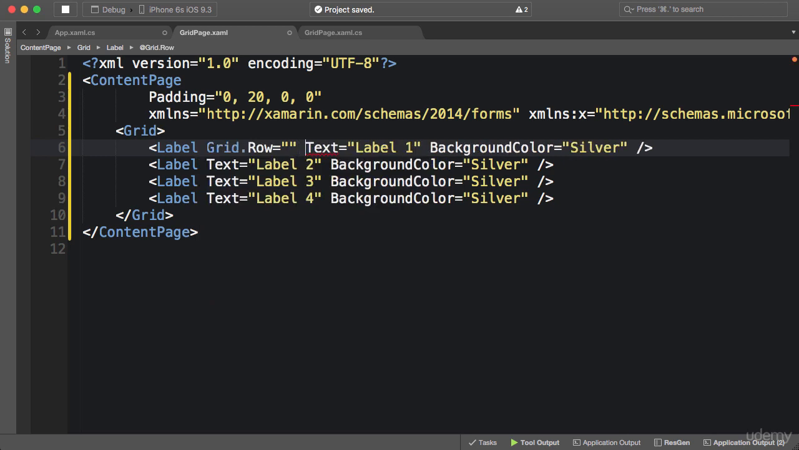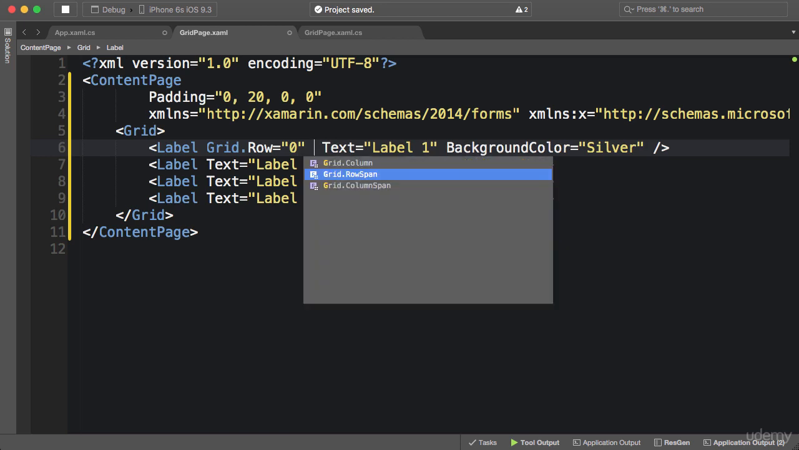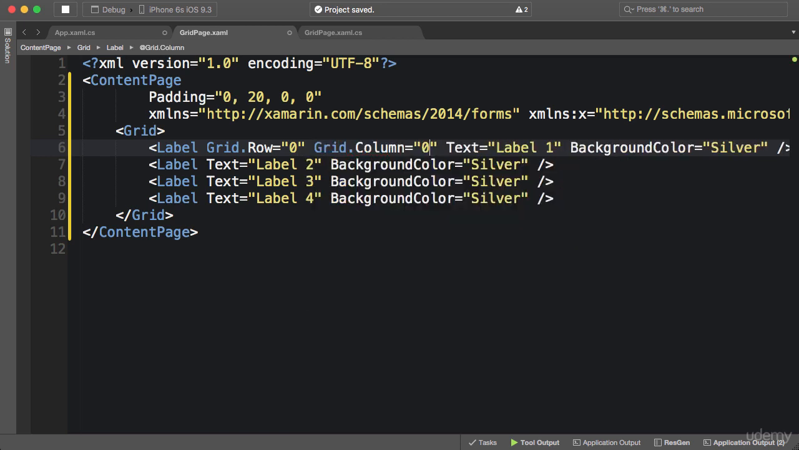Grid.Row, and we set this to a value. So the first row is 0, and this is the default value. So I could ignore it, but I'm going to write it for clarity. Now similarly, Grid.Column, set this to 0, so the first column.